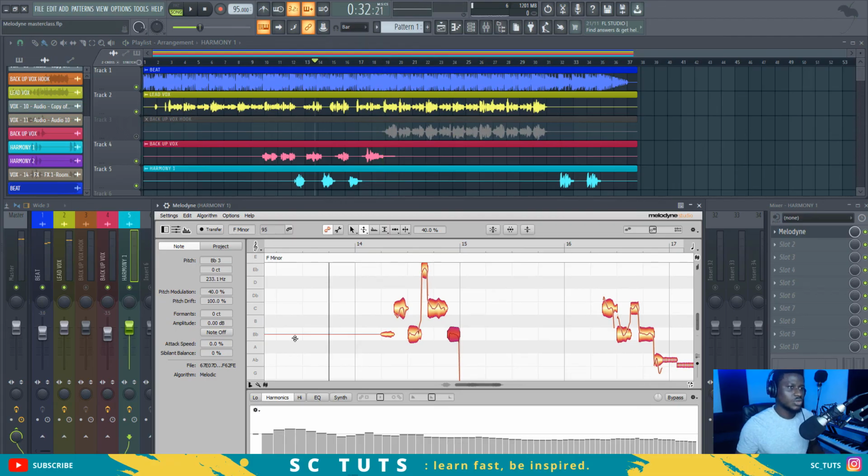So that's how to tune your backup vocal. You see, we had to do some tuning and pitch shifting at the same time using Melodyne, and it was very fast and really easy. All right, let's move on to the next lesson.